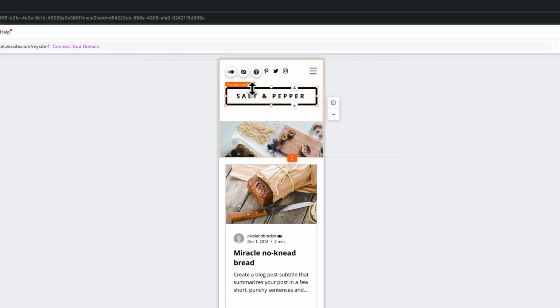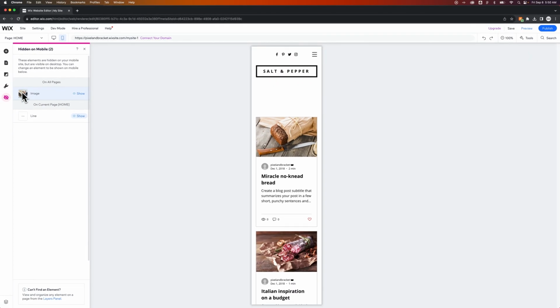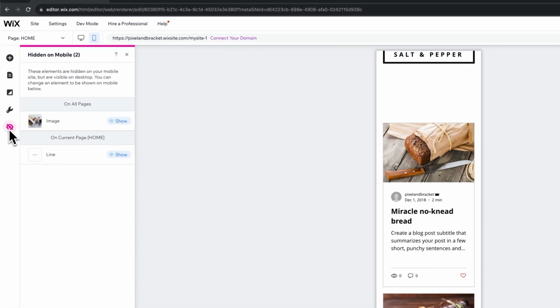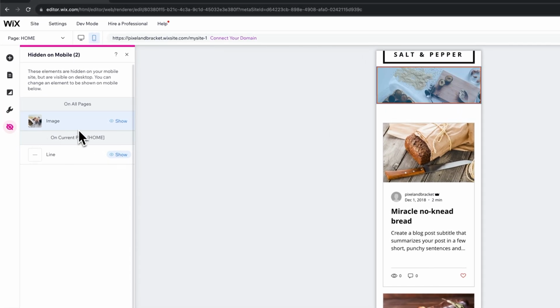Now, instead of deleting something, what you need to do is hide it on mobile. So for instance, maybe I don't want this image to show up on mobile. I would select the image in my mobile editor and click the Hide Element button. That's going to show all the hidden elements here on the left, and there's an icon right here that shows everything you've hidden on mobile versus desktop.